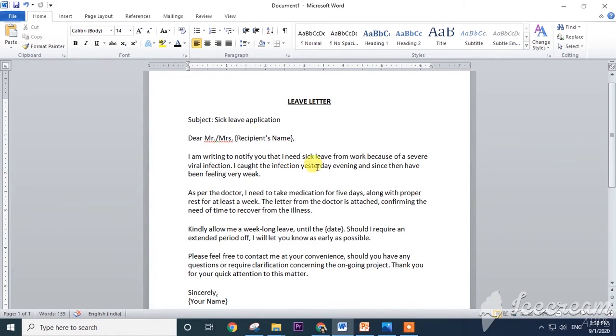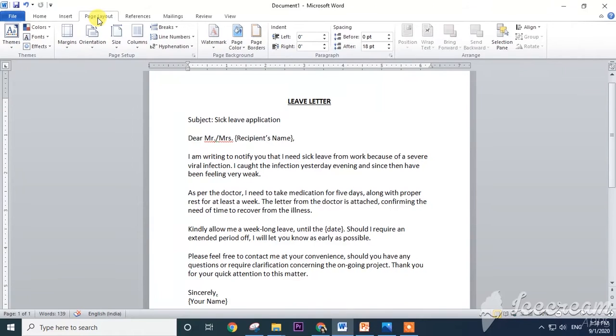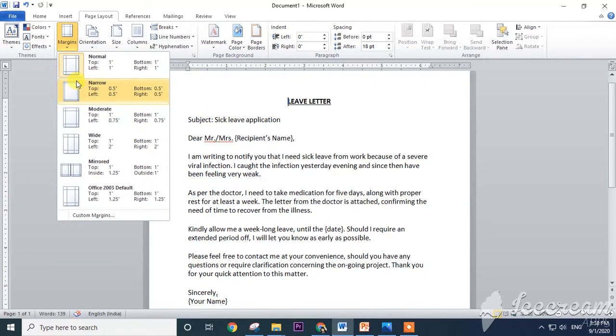Open the MS Word application, where I have written one leave letter. This is a sample leave letter. Now let us see how to see the margins and how to insert the margins. Click on the page layout tab. Under the page layout tab, there is a page setup group. Click on margins. And here you can click on the default margins, as we discussed earlier, that is called narrow.